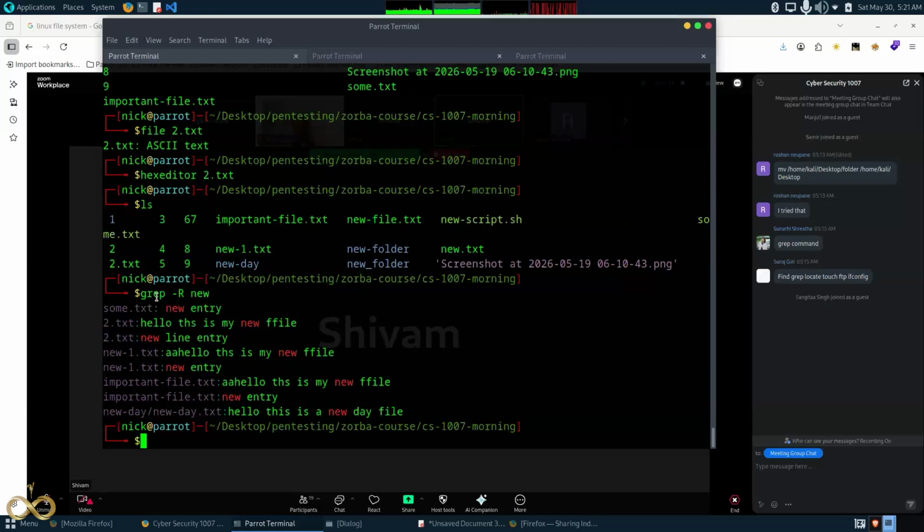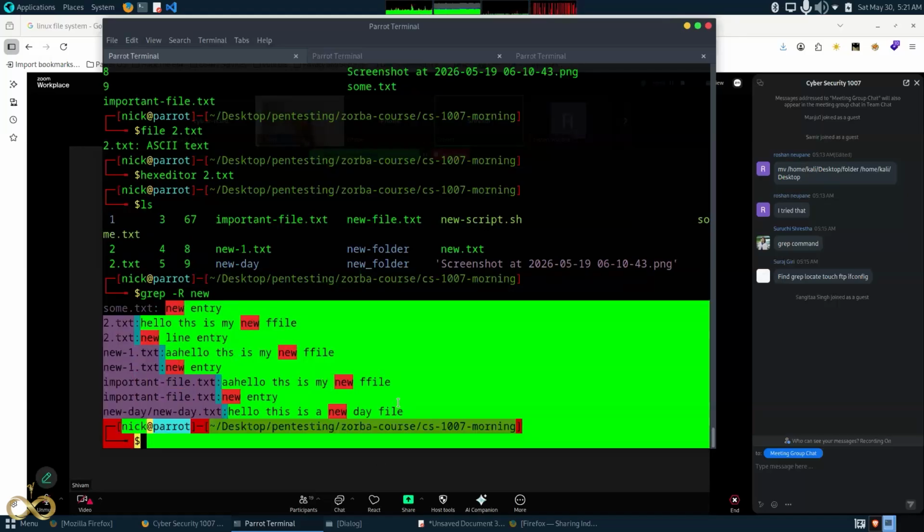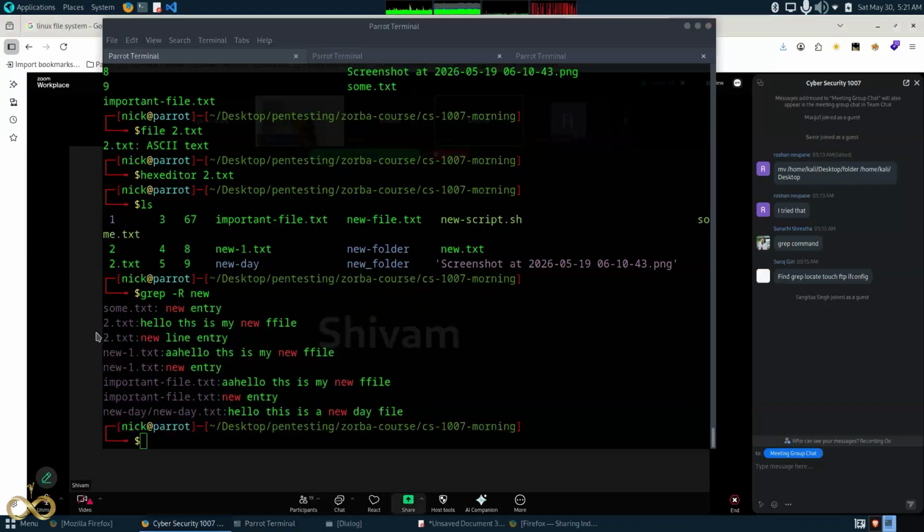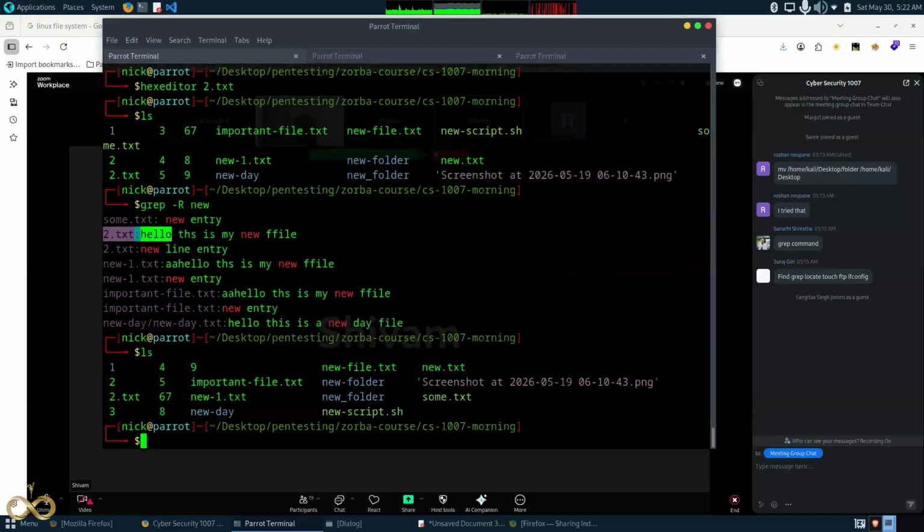So for that there is a command called grep. You just type grep space hyphen r and then the string, and it will print out every possible scenario where the string is found. You can say sum.txt has new.string, 2.txt has hello, this is my new file. So things like that. You can always do this.